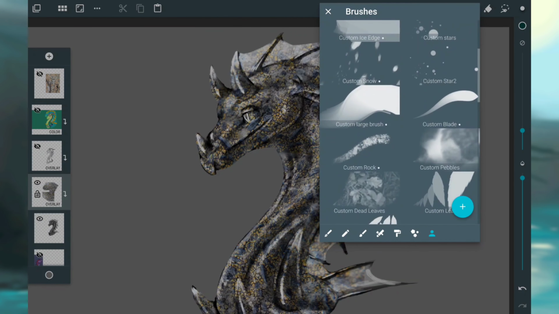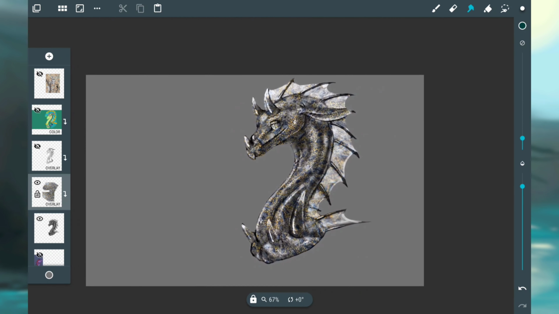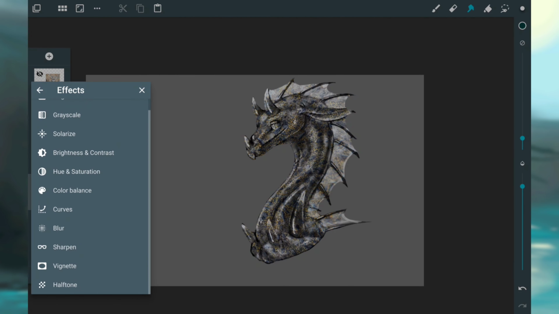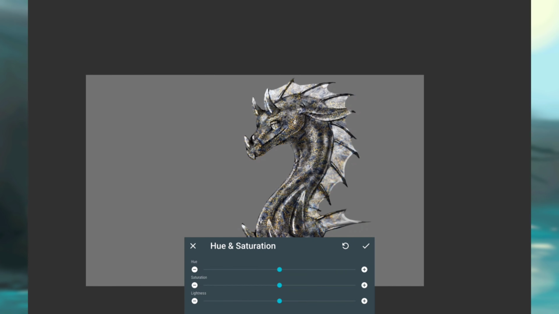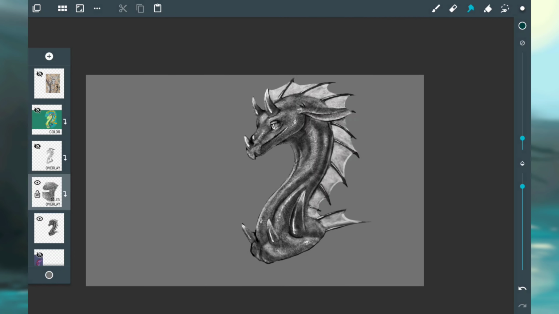Now I don't actually want to keep the colors that have come with this texture, so I will be making this a grayscale image. You can do that by going to your layer or using the effects options and either clicking grayscale or going to hue saturation and dropping the saturation right down to nothing. Once that's done, I will turn the opacity down a little bit, as this is a bit of a strong texture and I don't want it to overpower my image.